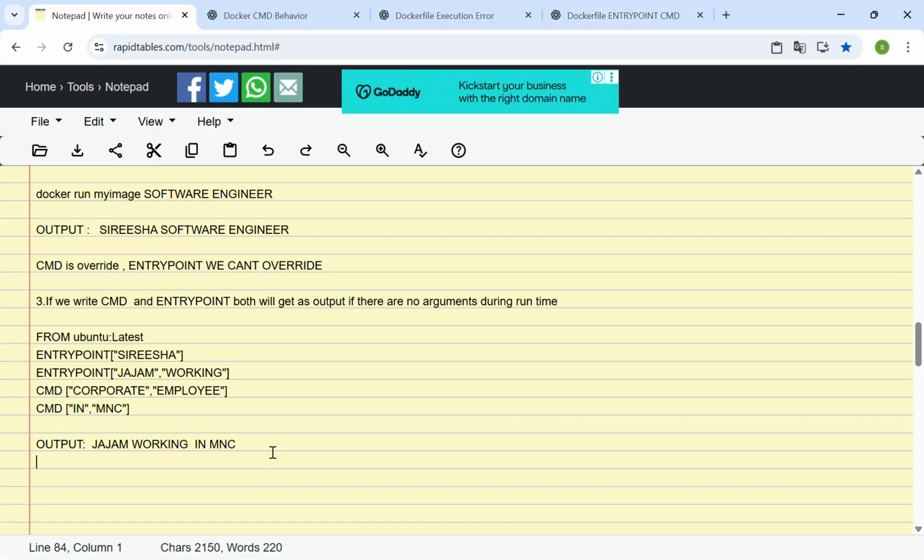So I will come up with one more scenario as well here. I have a couple of ENTRYPOINT instructions, and I will override. I will give arguments for CMD during run. So we'll see here what will happen.